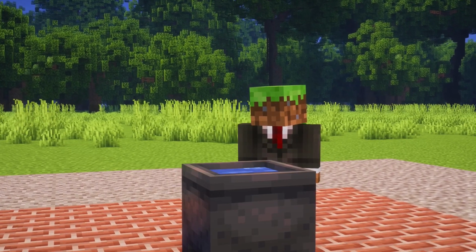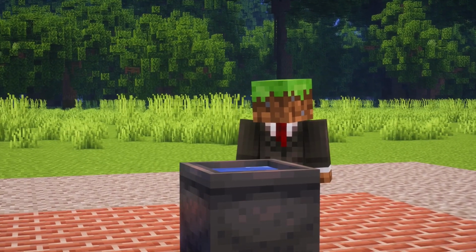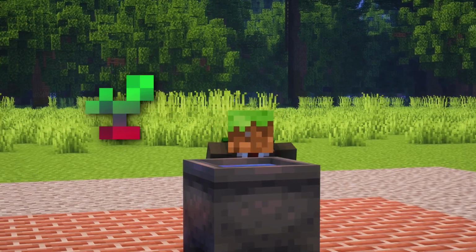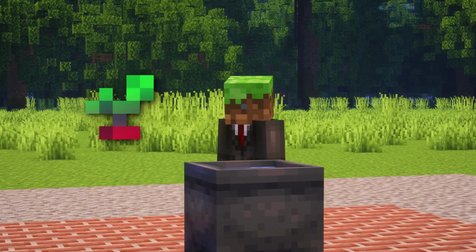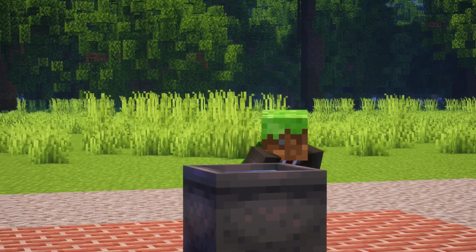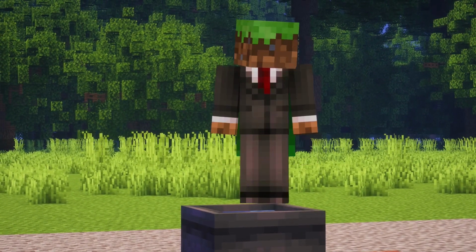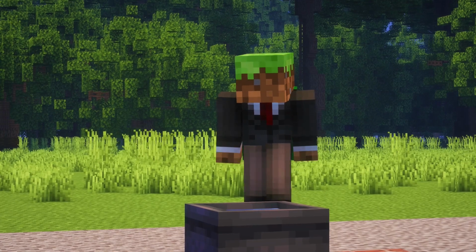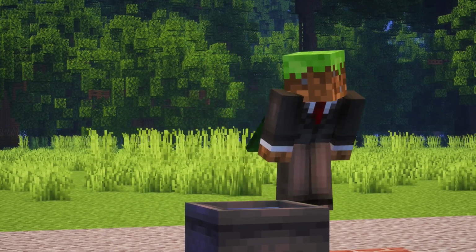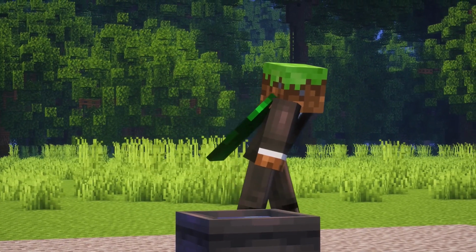Hello everyone, today I'm going to be showing you how to get started with Beet, and also Bolt. One of the most powerful tools for making Minecraft datapacks faster and way more organized. If you've ever been frustrated writing tons of repetitive .mcfunction files, this is going to change everything.